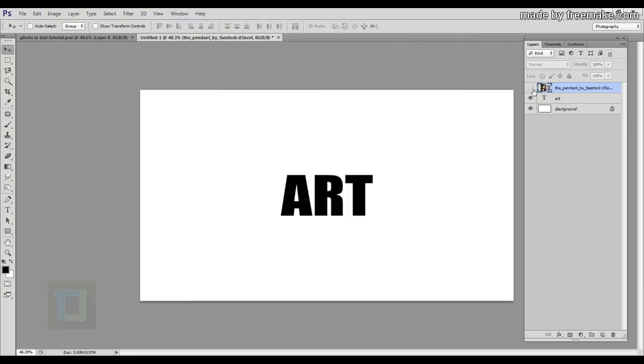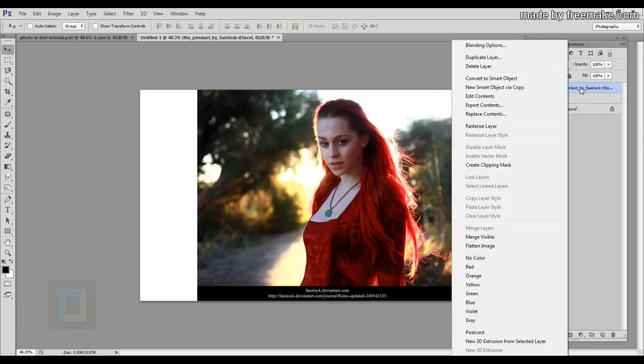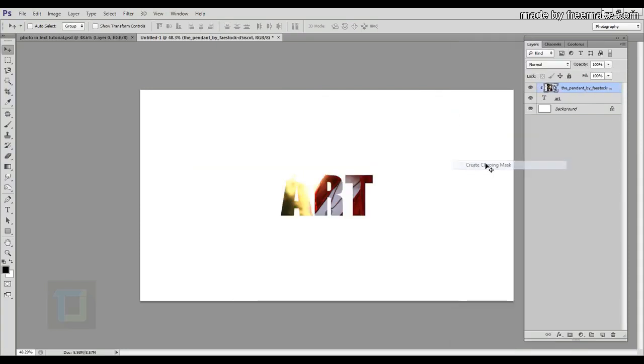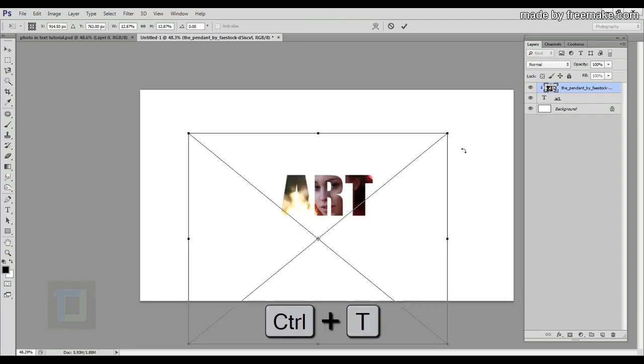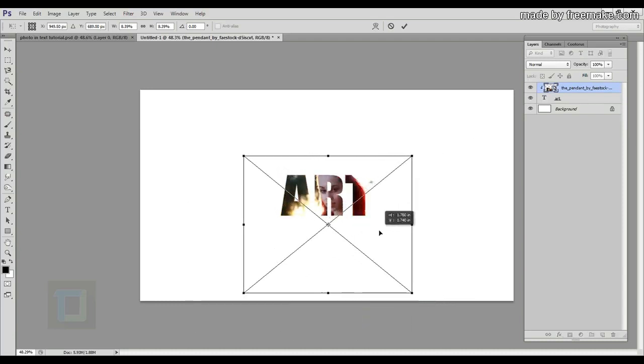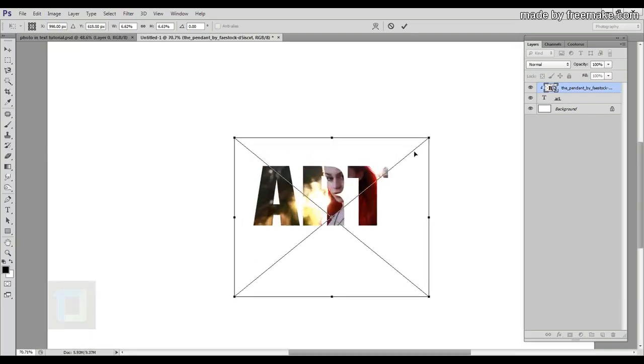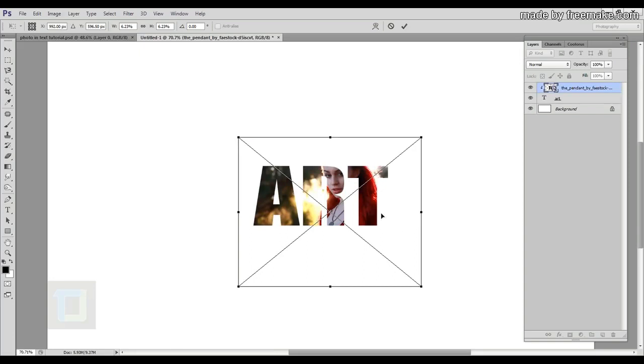Then make sure that your image is on top of your art layer, the text layer. Then right click on your image and select create clipping mask. So your image is inside the text, and to move it, make sure you have selected your move tool and you can move it around like this, but it's really big, so I'm gonna press Ctrl T, hold my shift key, and I'm gonna make it smaller. Then I'm gonna move it back here until I get the type of look that I need. So as you can see, now this looks really nice. Then go and confirm it.